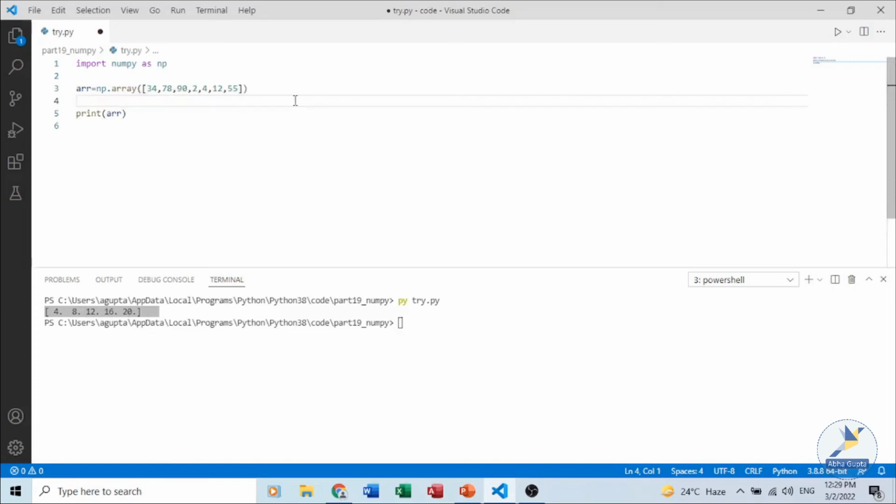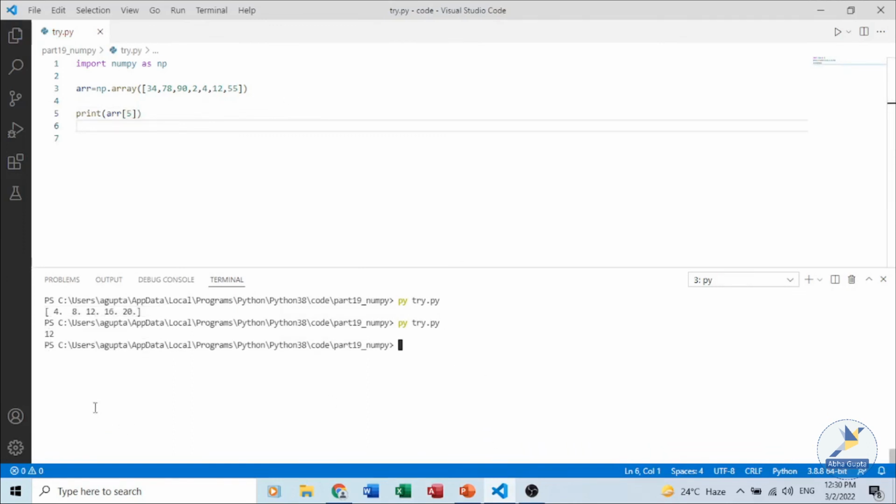So the array which we create, the ndarray, we can index it, we can slice it, we can reshape it. For example, if I want to access an element from my array, the array has already been created, and if I want to access the 5th or this 6th element, I can simply write the index and print the result. You could see the answer 12, with indices 0, 1, 2, 3, 4. This is the 5th element, 12.